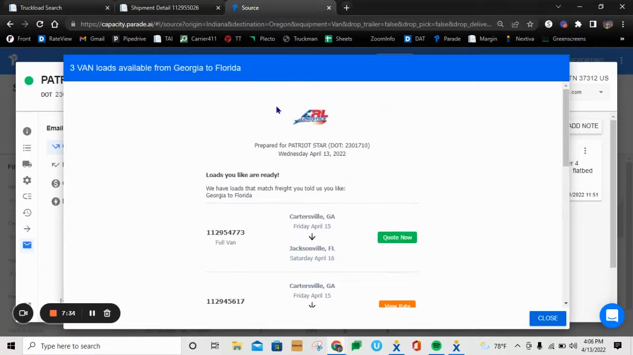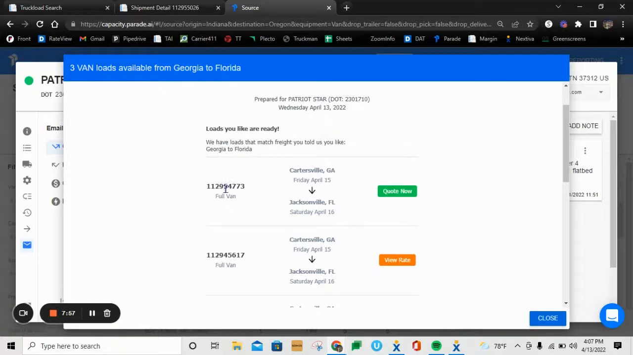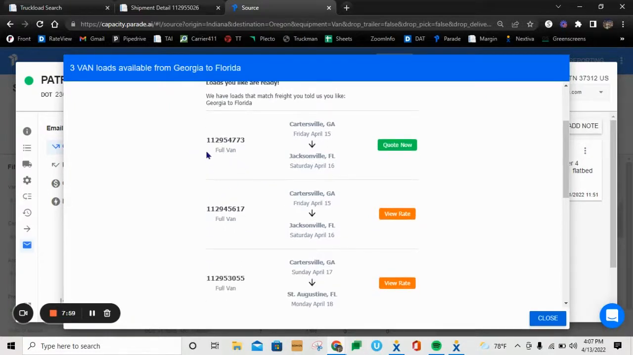It's going to be listed with your company logo. So for us, we've got our logo at the top here for ARL, prepared for their company name. So this is going to tell them right away, this is not just a blast list that is going out to every single carrier. It's specific to Patriot Star. It's going to have today's date, which is Wednesday, April 13th. This email was sent to this carrier today. And it said that we may have loads that match freight you told us you like, Georgia to Florida. So and here we've got a full van load at Cartersville, Georgia to Jacksonville, Florida. This has the ability for them to quote.